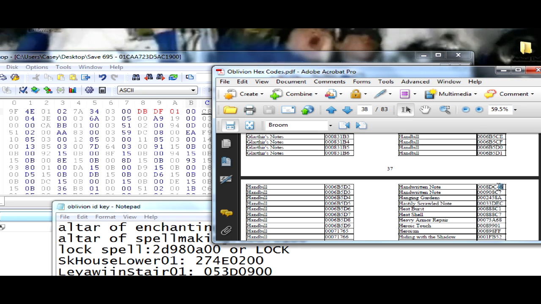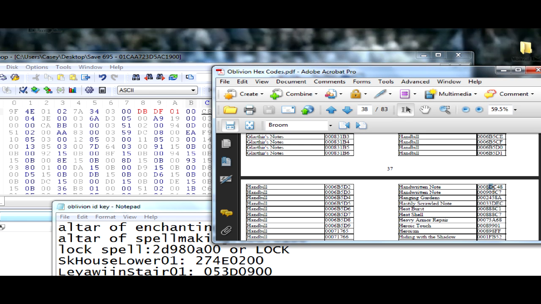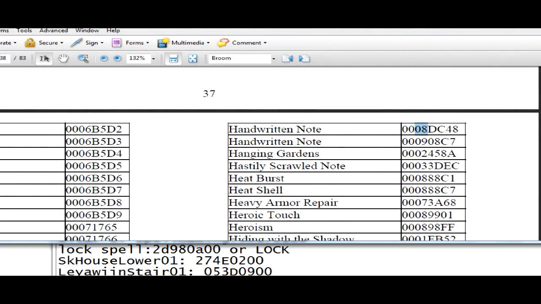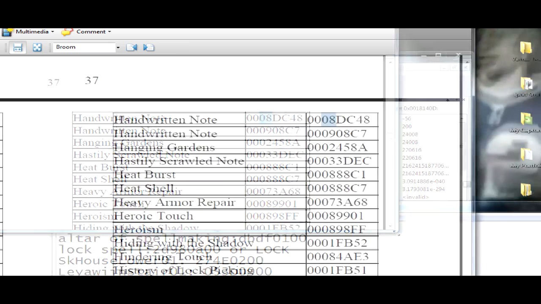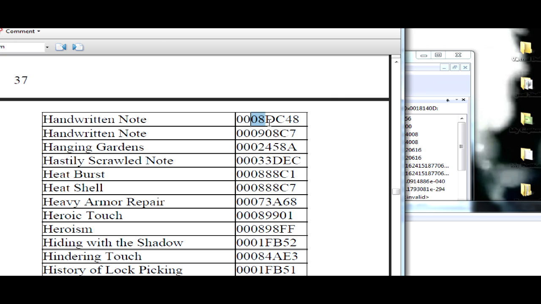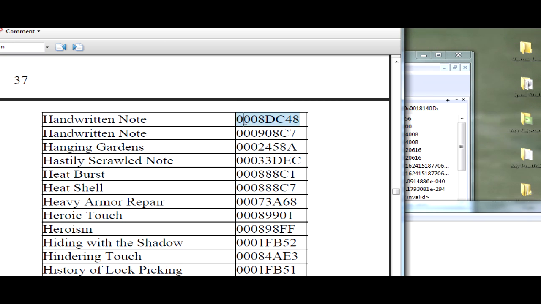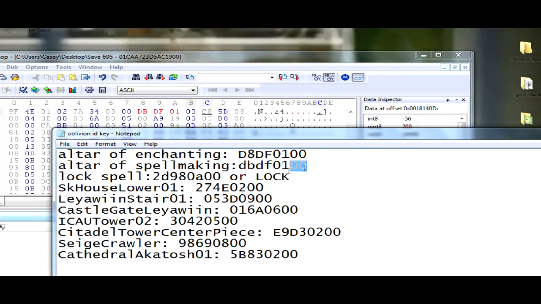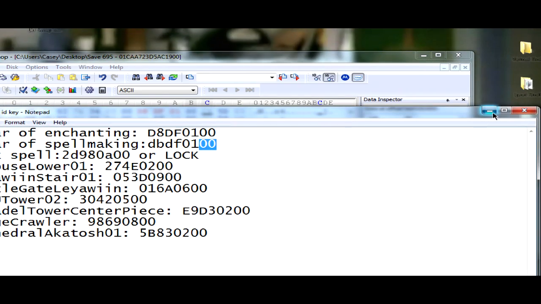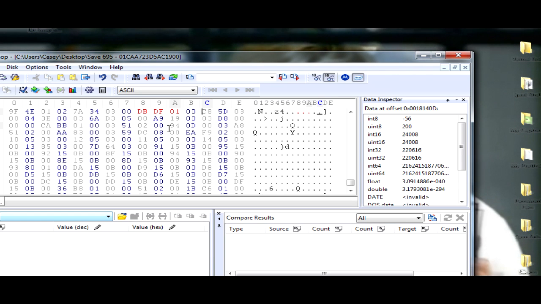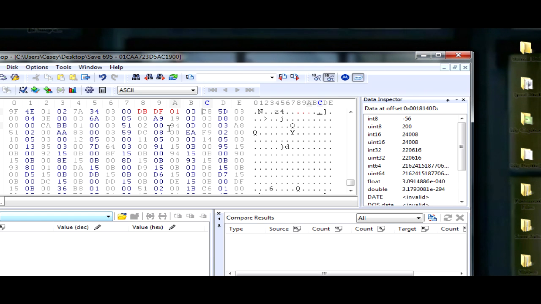You read it like the back 2 numbers, these 2, and these 2. I'll even make this large for you. So you read that as 48 DC 0800. Sorry, 00. Alright, so that's how you read it if it's not flipped. And you know it's flipped, like I said, if the 00s are in the back, most of the time. So that being said, we're done with that part. That's good. So we swap the brooms with the spellmaking altars.